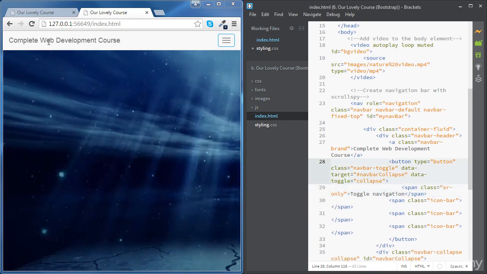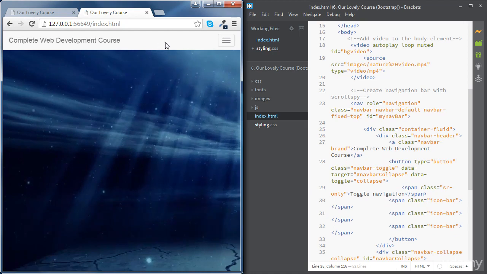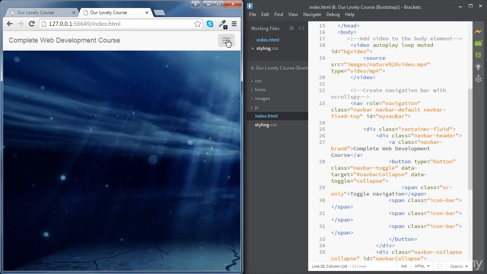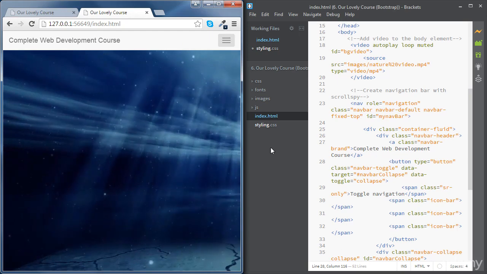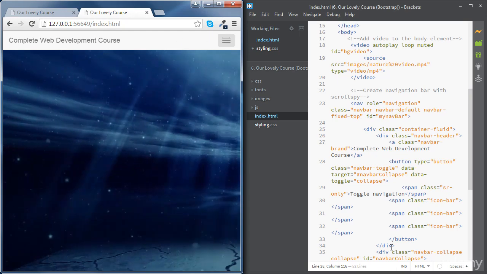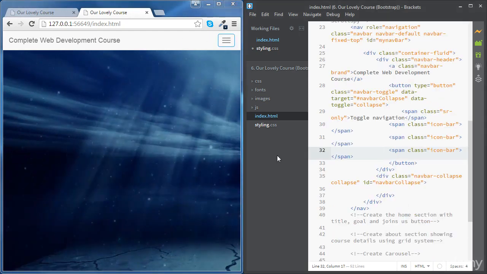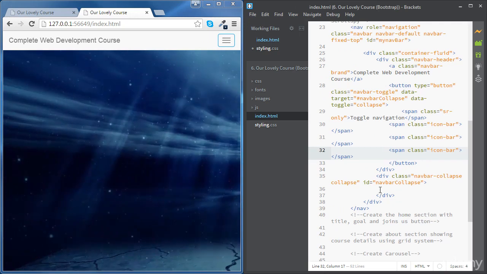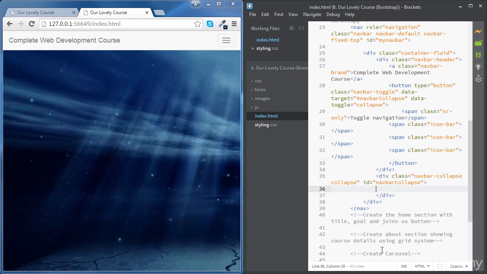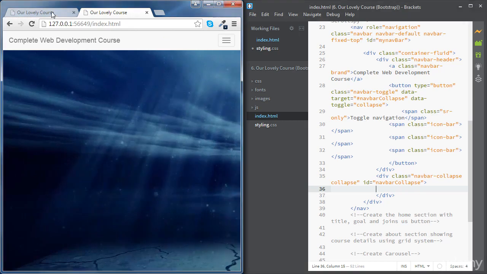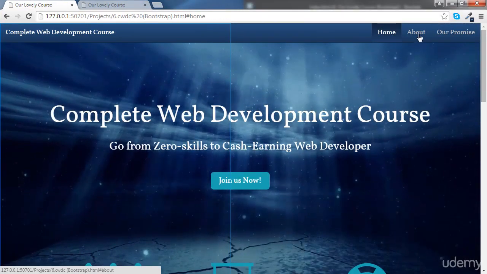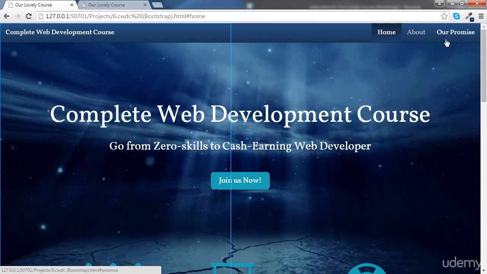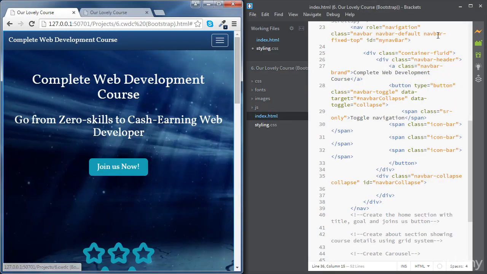All right, so now if we refresh the page, we still don't have any collapsible content inside our navigation bar. So let's add the collapsible contents, and then we can test if the button is working. Inside the collapsible contents we're going to create a list that we're going to push to the right-hand side.